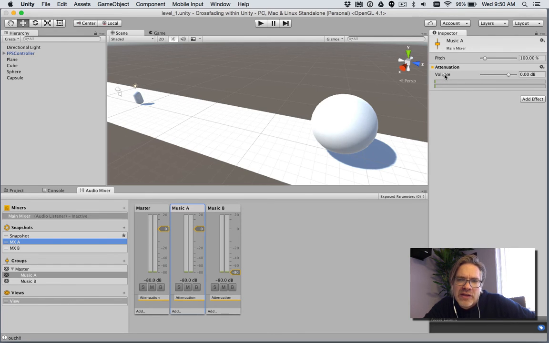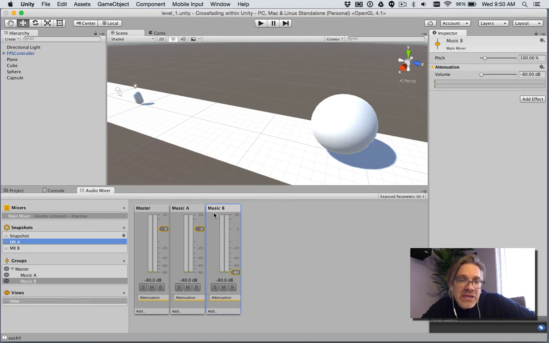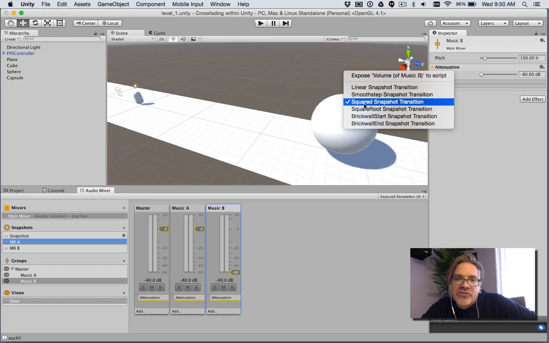If I right-click on the volume here, it shows me a bunch of options. Yours will probably say linear snapshot transition, but since the Music A fader is being brought up, we actually want to use a square root snapshot transition. Conversely, for Music B, which is fading out, you want to use the squared snapshot transition. That will make your fades a little smoother.